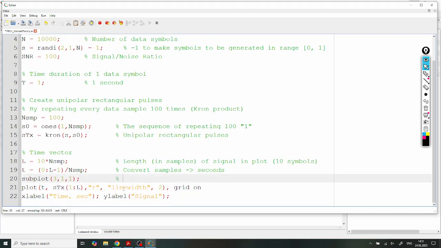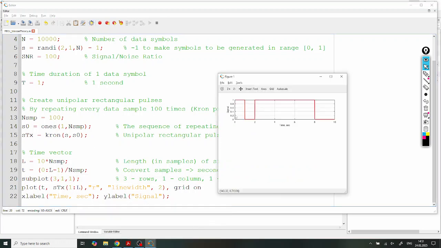So again, 3 rows, 1 column, and 1 is the number of the plot that we are drawing right now. So it's the first one. If I run it again and check how it looks, I will see my original signal like so. Then here below we'll see the same signal with noise, and here we will try to read the signal samples from the noisy version.